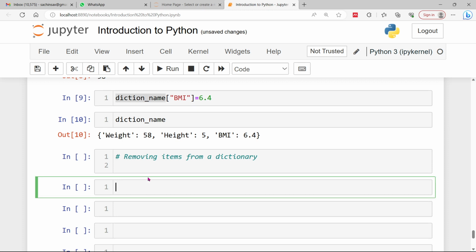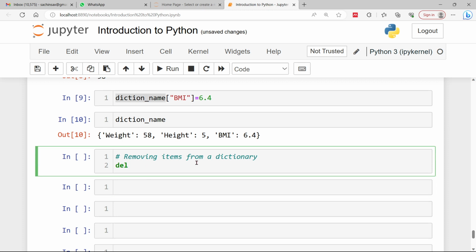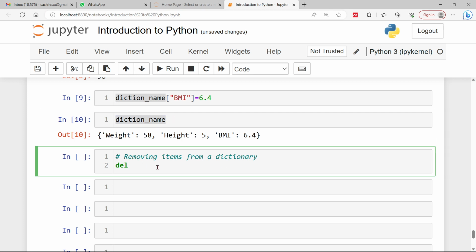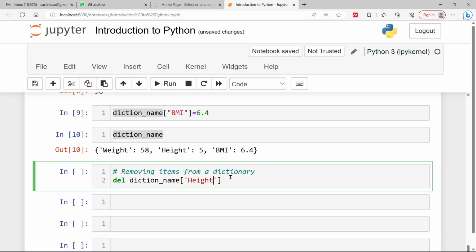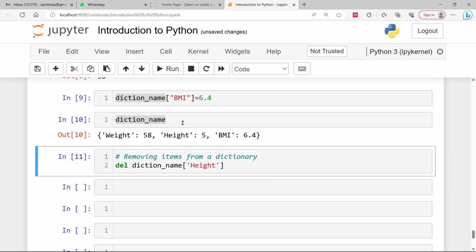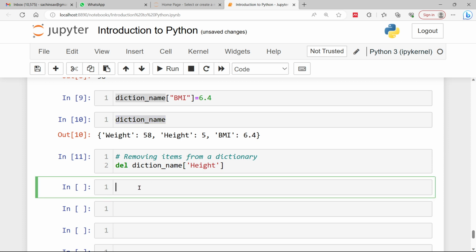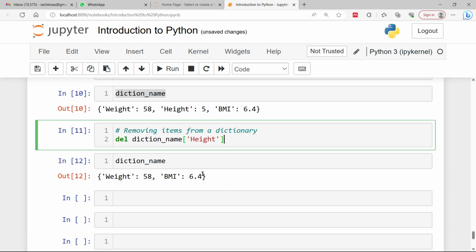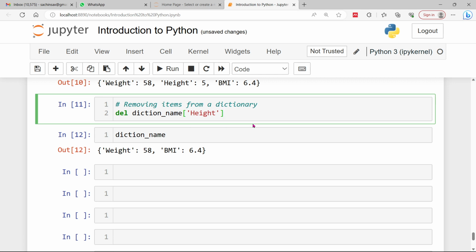Yes, we can, using the del function. So del is the keyword, right? With the del keyword, let me give the dictionary name here, and the key is just height. I want to delete my height key, right? So I just run the code and try to print the dictionary in the next segment. And now can you see only weight and BMI are printing on the screen. Height is not here because we just deleted or removed this item from our dictionary, right?